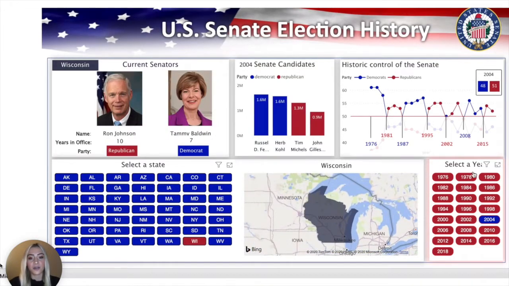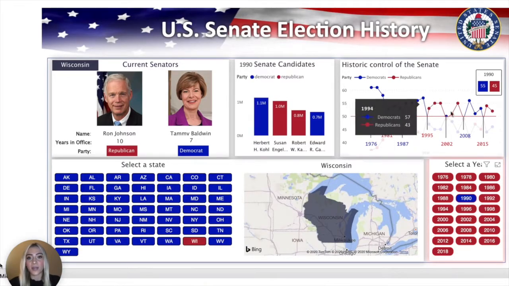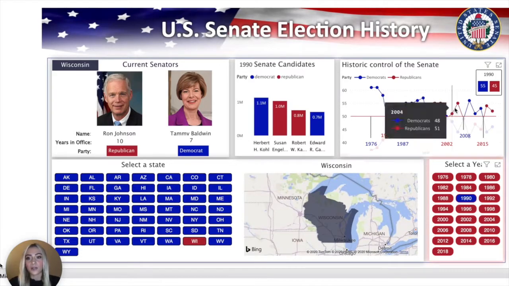Another feature we can utilize on this dashboard is looking at a specific state and then selecting a year that we want to see the candidates, their party, and how many people voted for each candidate, which we can see up here. We can also go in and look at historic data of parties and see that on the scatter plot over here in the right-hand corner.